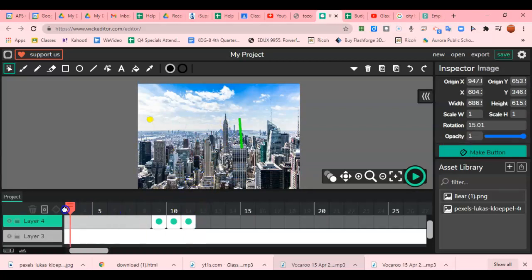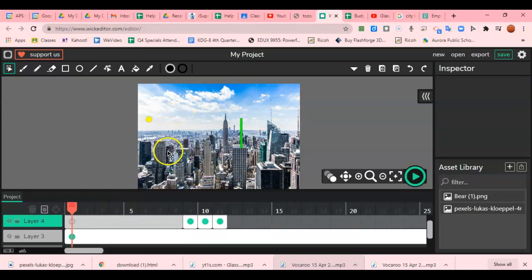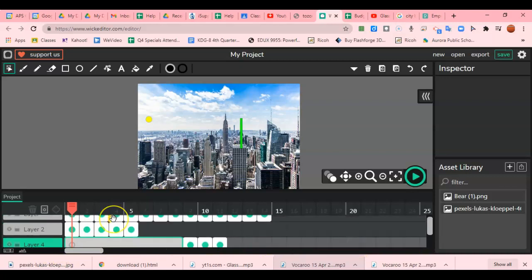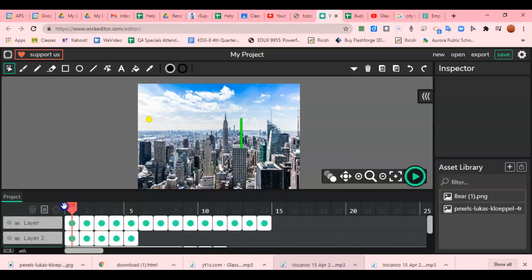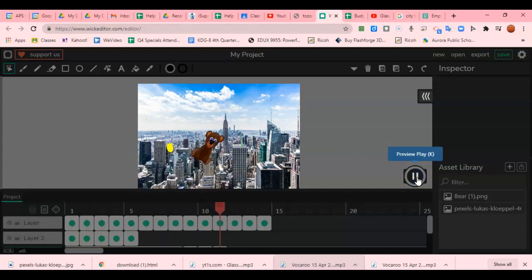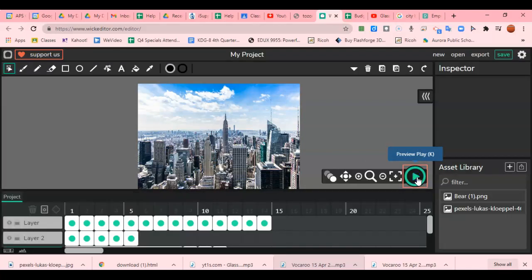So when I play my animation, you will see that my canvas and my image of New York City, which ended up in layer 3, it puts it there on its own, covers the whole thing. And let's play it. My bear goes and disappears. So those are the two ways of adding and using images in Wix.